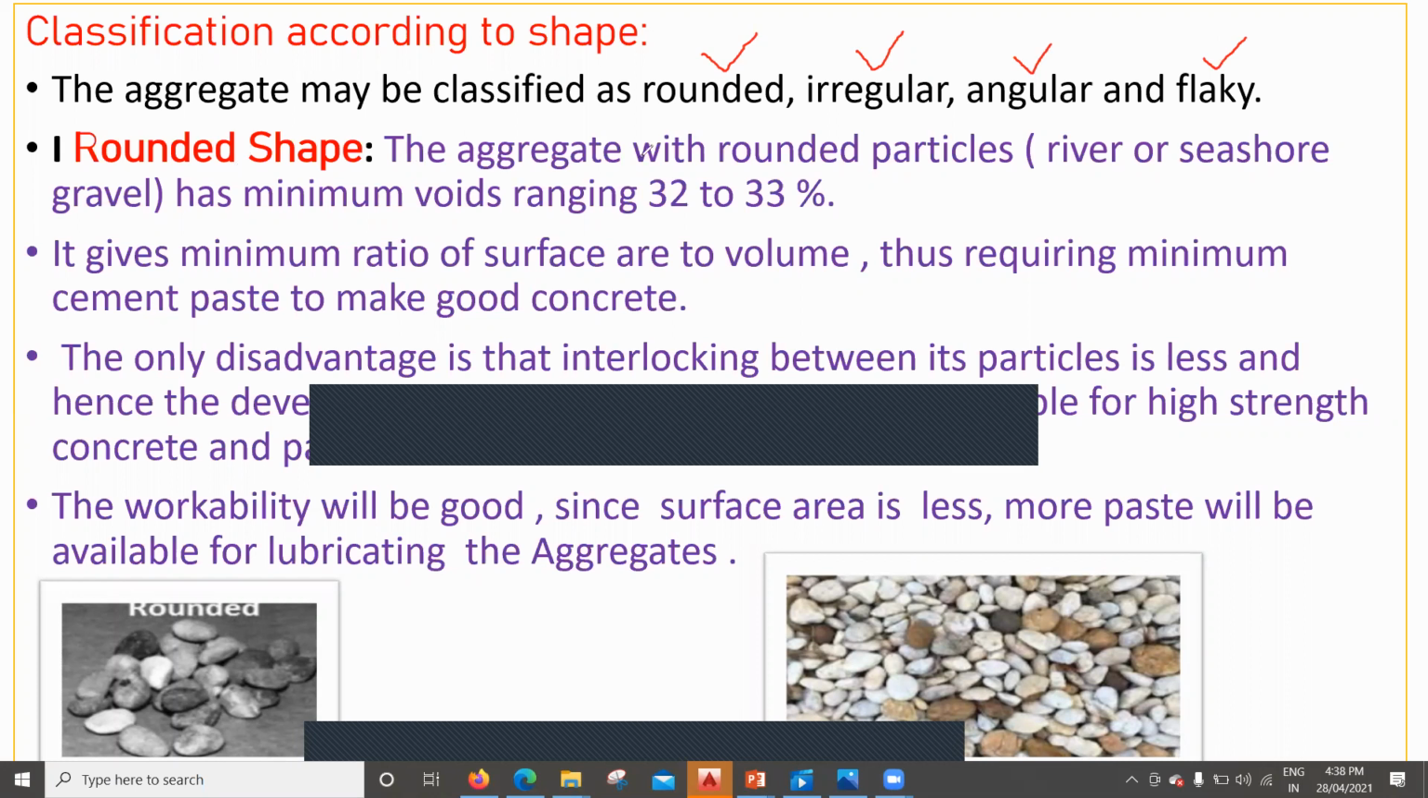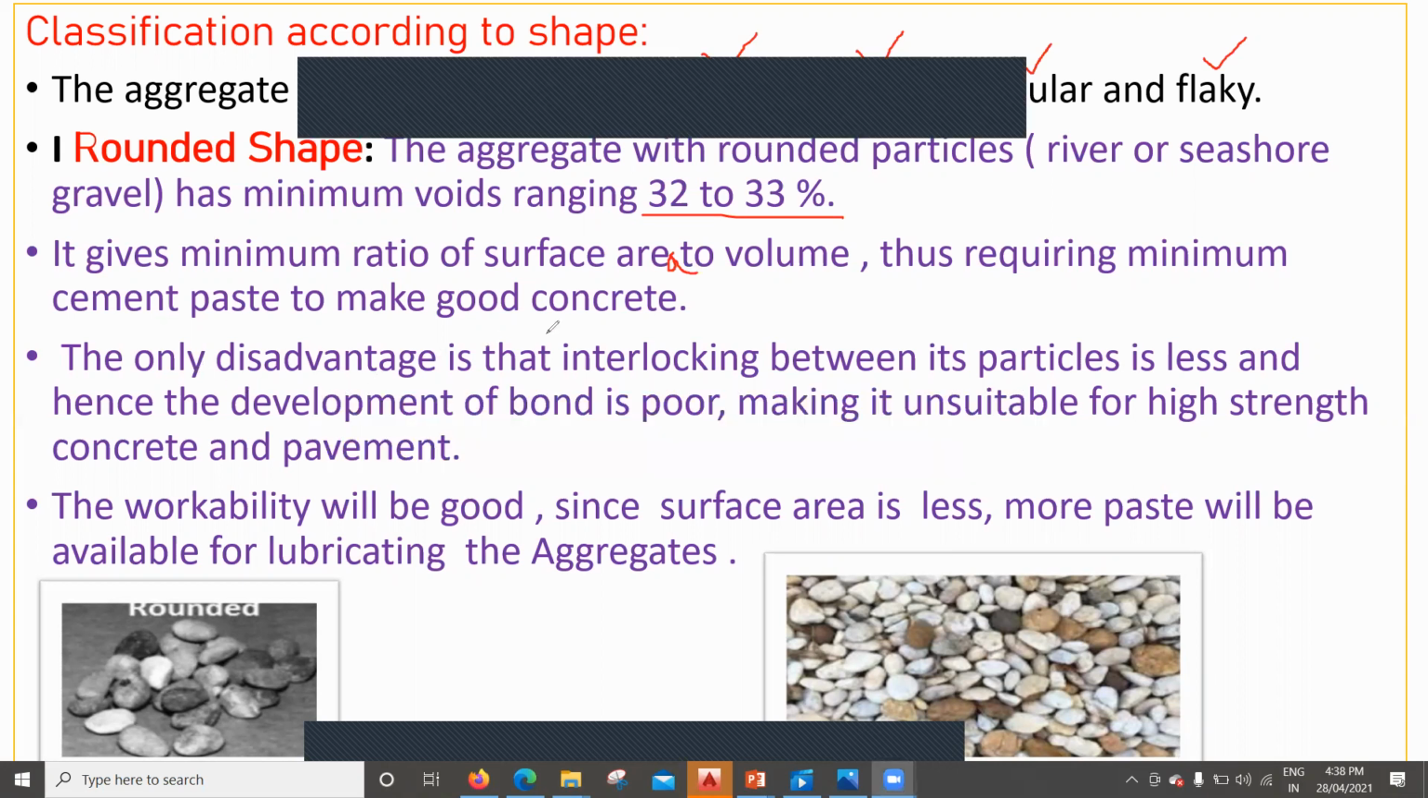So first for us is the rounded shape. The aggregate with rounded particles has minimum voids, ranging from 32 to 33%. So it gives minimum ratio of surface area to volume, thus requiring minimum cement paste to make a good concrete. The only disadvantage is that the interlocking between these particles is less, and hence the development of the bond is poor, making it unsuitable for high strength concrete and pavement.